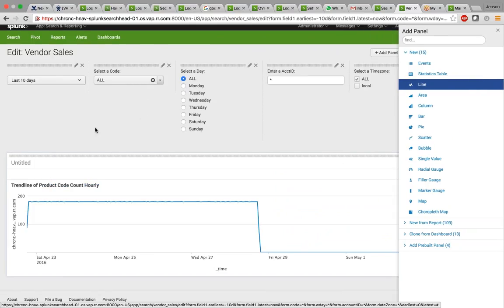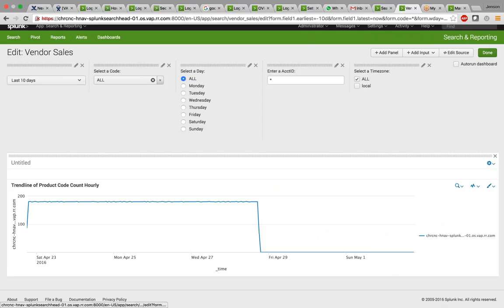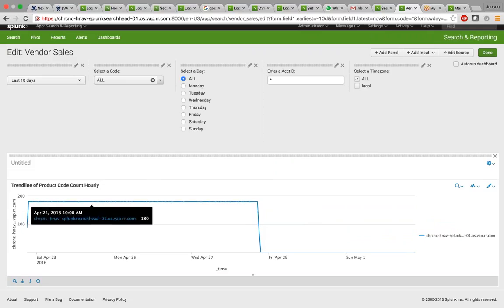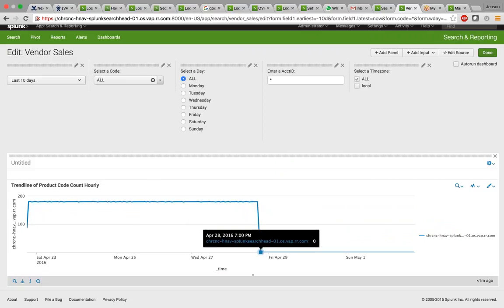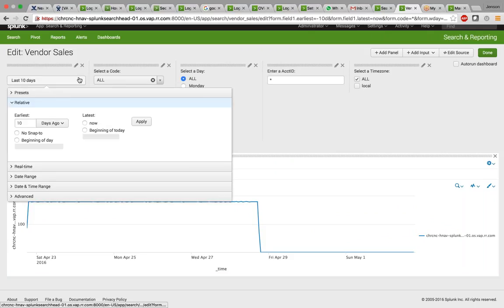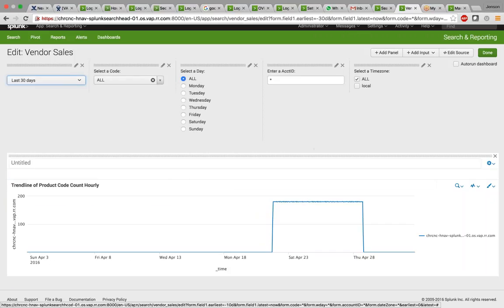Now, so far, whatever has been selected, last 10 days, has been passed over here. Okay, you are getting the count of the code values for the past 10 days. And if I do it 30 days, is it making a change? It is automatically making a change. Okay, now let us do one more thing.